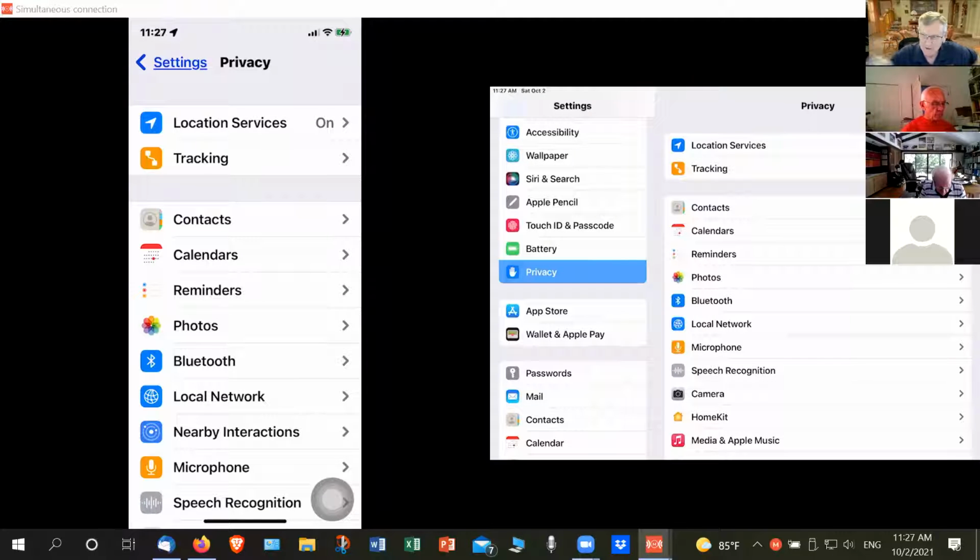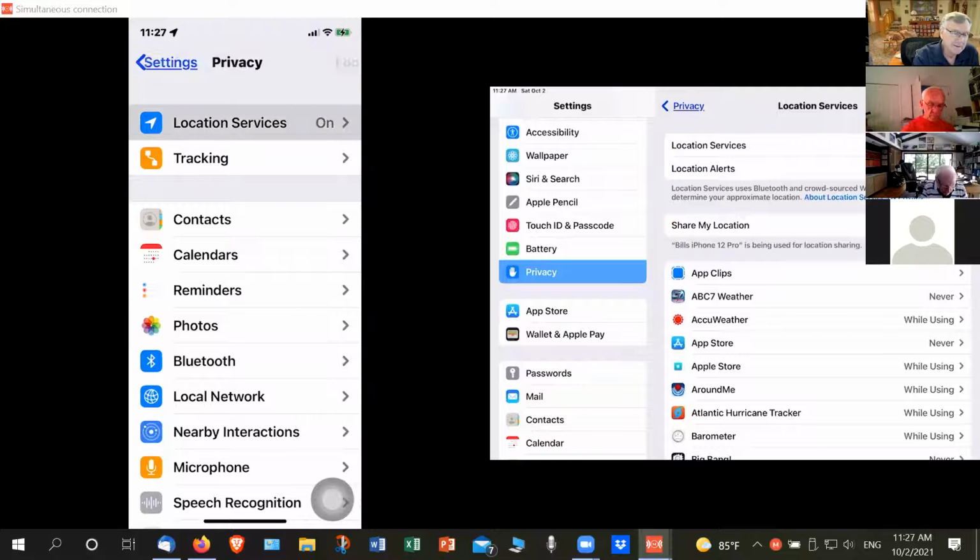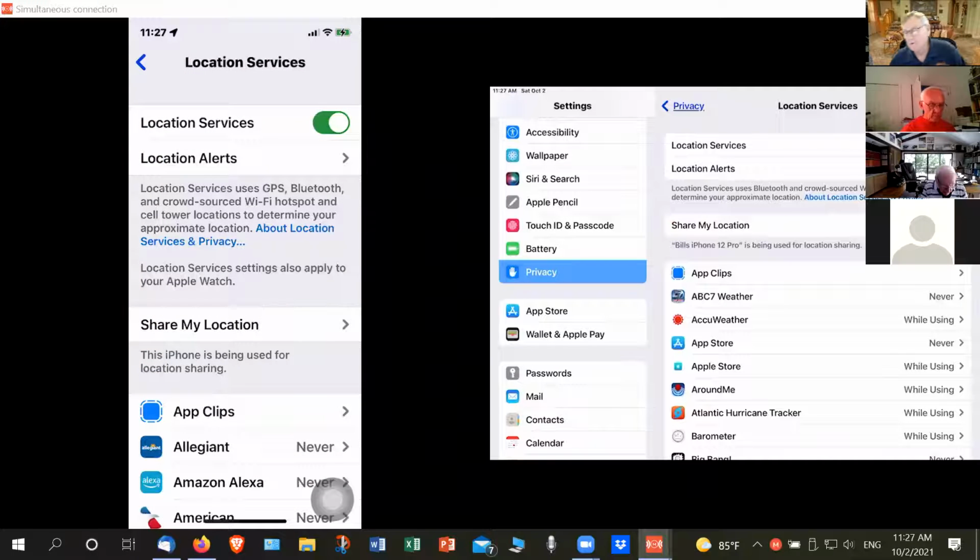Let's go to location services here. I have both my iPhone and my iPad say that they know where they are. You know, by the Wi-Fi connection, by the GPS connection, whatever, they know where they are. So your phone and your iPad know your GPS coordinates. The issue is, do you want to share that information with other applications?